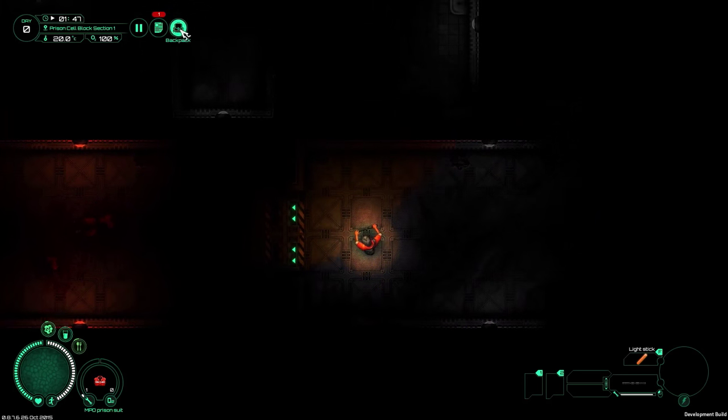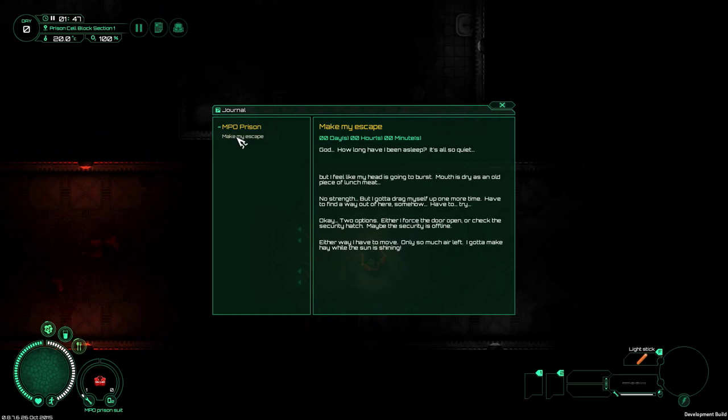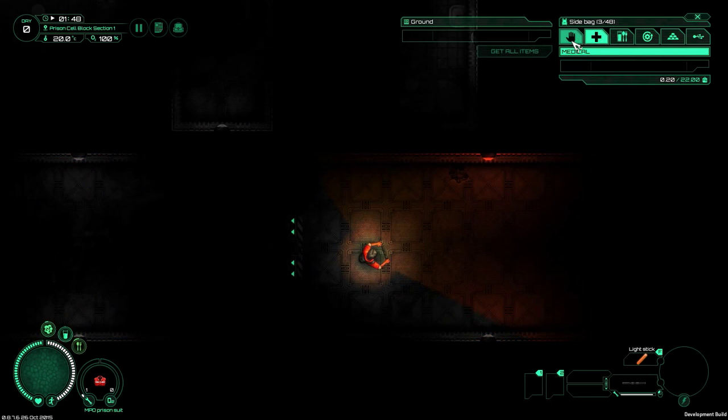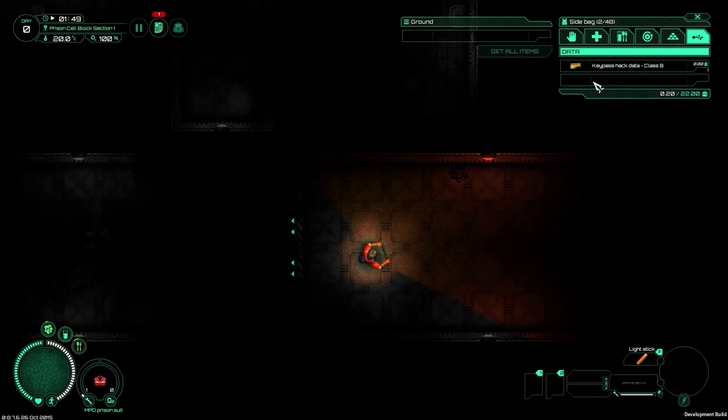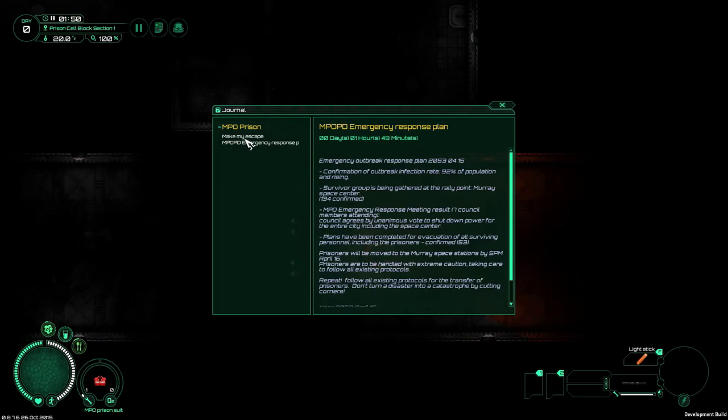Let me check out these notes that we have here, the journal anyway. So right now, make my escape is essentially my goal. And we have already kind of read this, right? So what we want to do is check out the one that we just got, which is down over, excuse me. There we go, the response plan. Let's go ahead and read this here really quickly. Alright, emergency outbreak. This will give us some background as to what happened here. Is time still running? Oh, the time actually stops when you're reading stuff. Thank you for that. I hate it when games don't let you read.